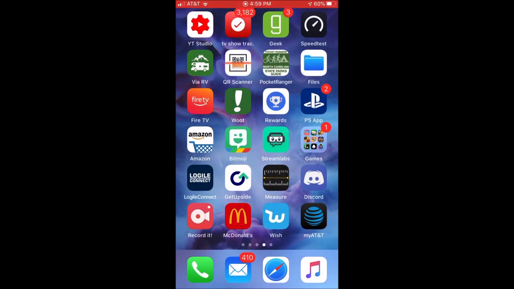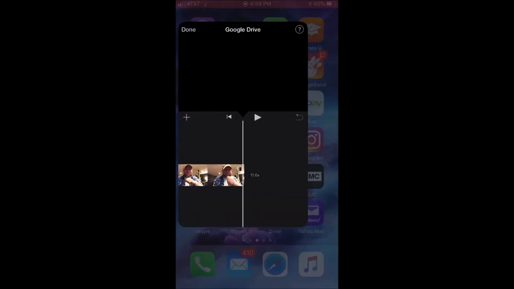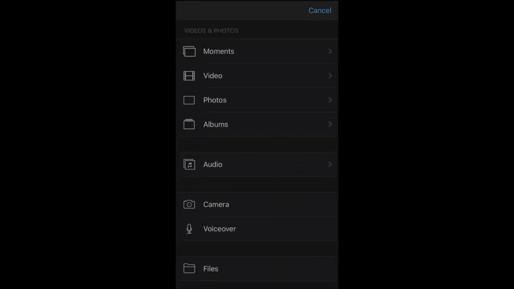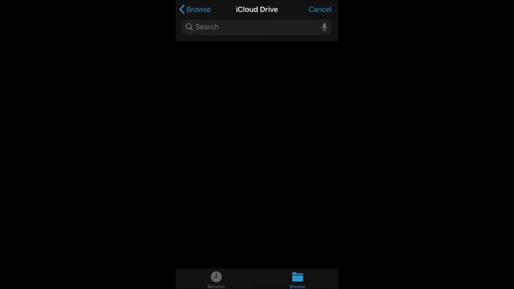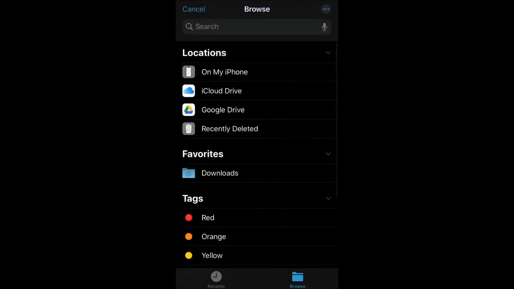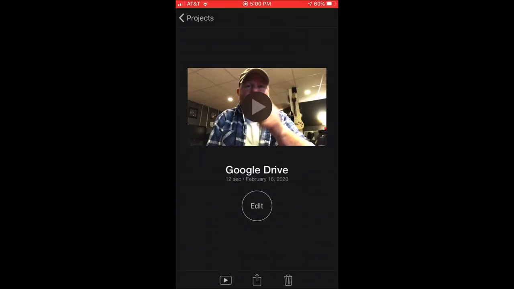And now if we go back into our iMovie, and we're going to add a file, and we'll go down to our files. Go to Browse, top left-hand corner there, and you see your Google Drive is there now. So you can open up your Google Drive and add anything you want. I hope that's helped, guys.